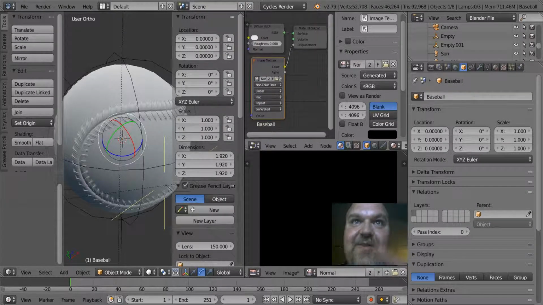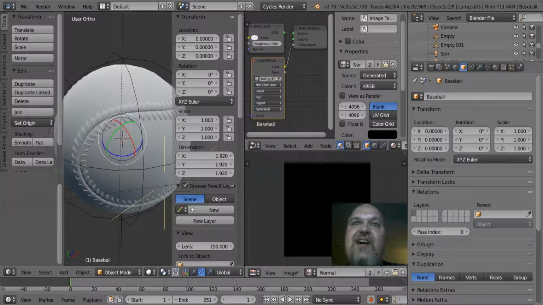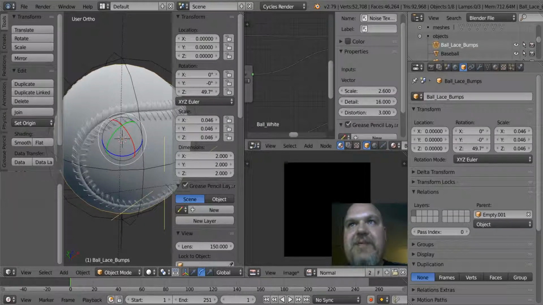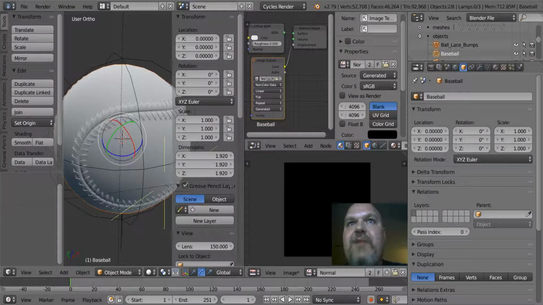All right, so we've got an image texture. It's in here. It's set as our normal. It's there, ready to receive the information about the baseball that's around it. So we need to first select the high complexity object, which is ball lace bumps, and then hold down Shift and select the low complexity object that has our image texture waiting to act as the normal map for it.